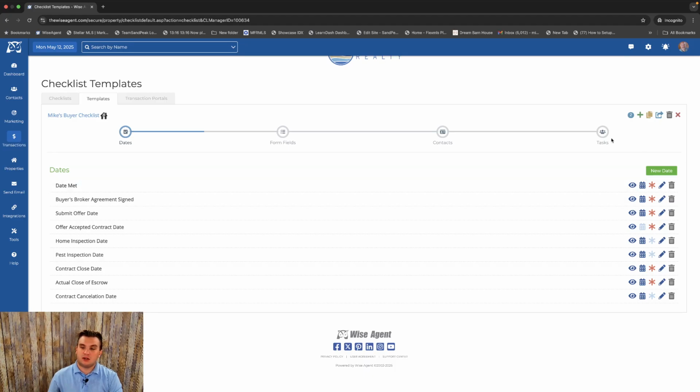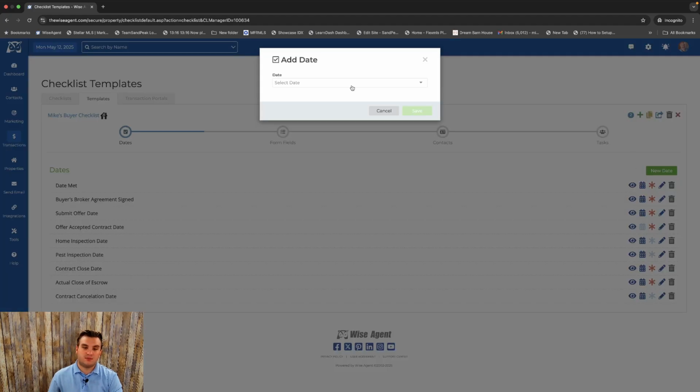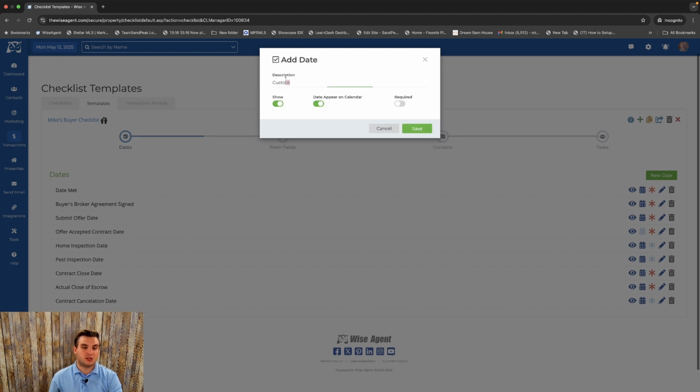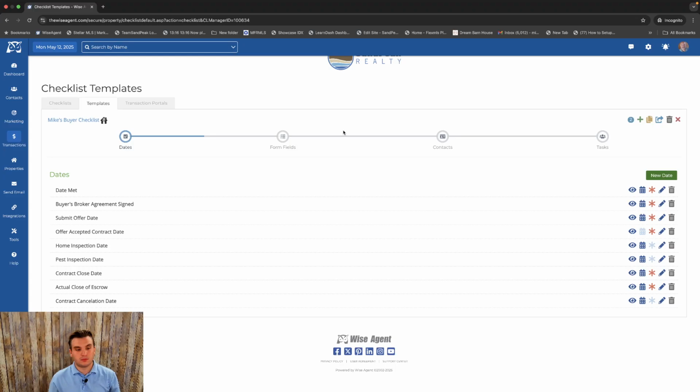To add a new date, you're going to come up here and select New Date. And you're going to select either one of the pre-existing custom Wise Agent ones, or you can just make up your own by going to the custom, where this has description, down here custom. You can type whatever you want, and that date will pop up. And you can come here, show, date appears on your calendar, and if it's required or not for the field.